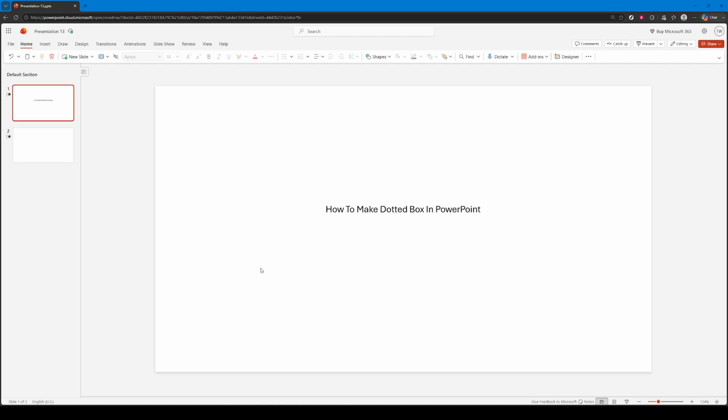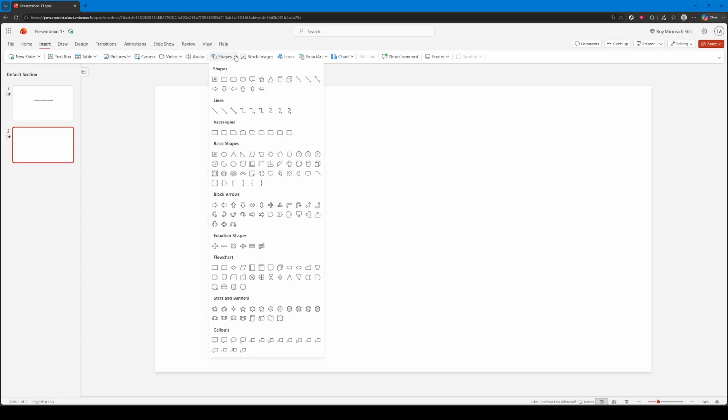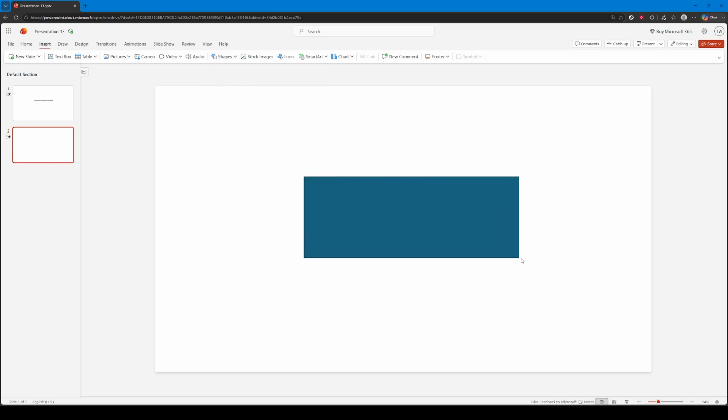Once that's complete, navigate to the Insert tab located at the top of your screen. Here, you'll find a variety of options to enhance your slides. Select the Shapes option from this menu. This will open a drop-down with various shapes you can add to your slide.